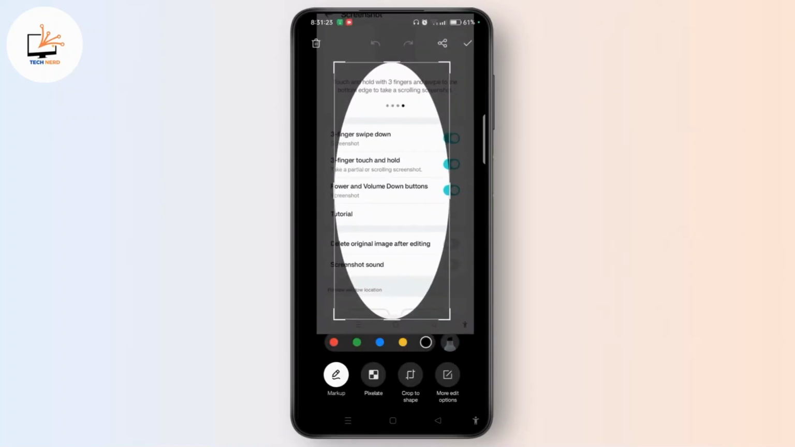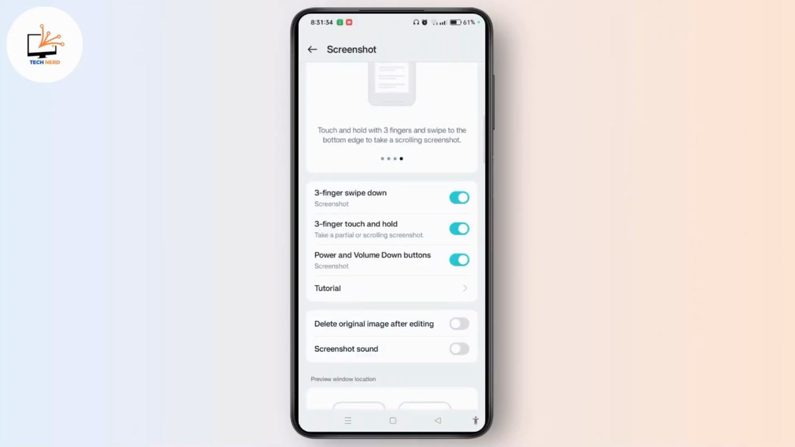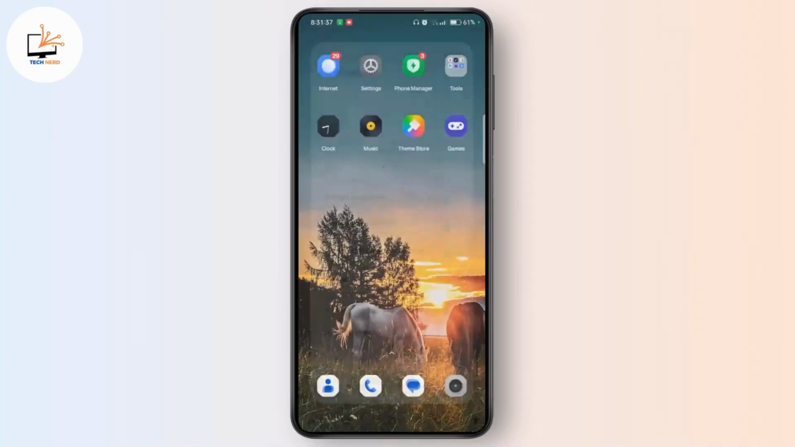Now you can easily modify it using different kinds of markup, pixel it and crop to shape or more edit options. Once done, tap check mark at top right. And you will successfully take a partial or scrolling screenshots on Android device.